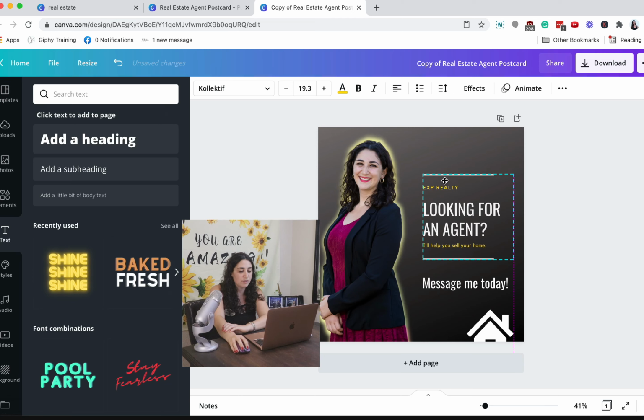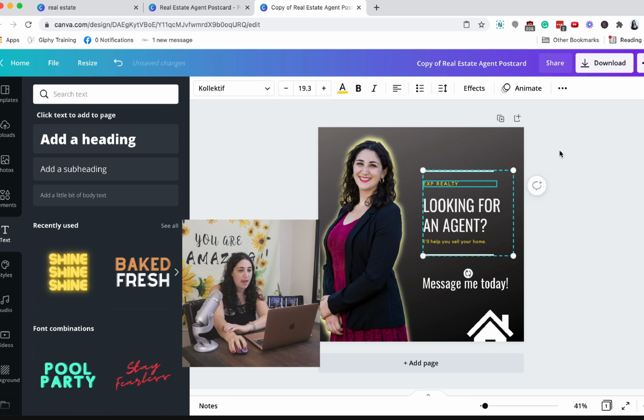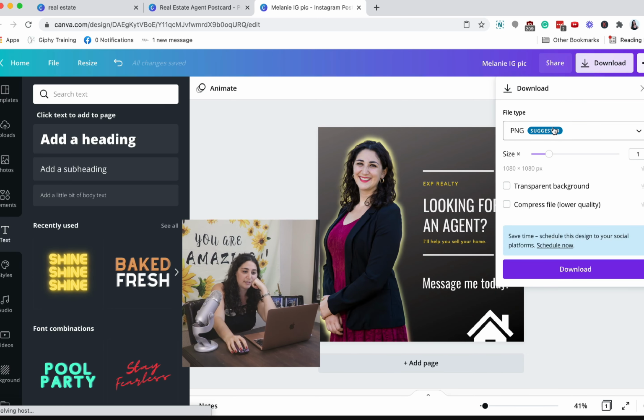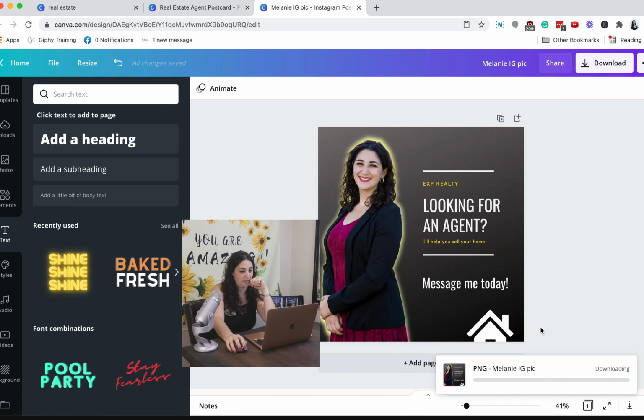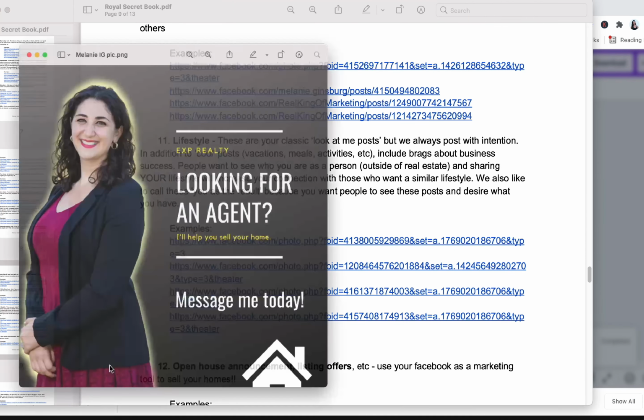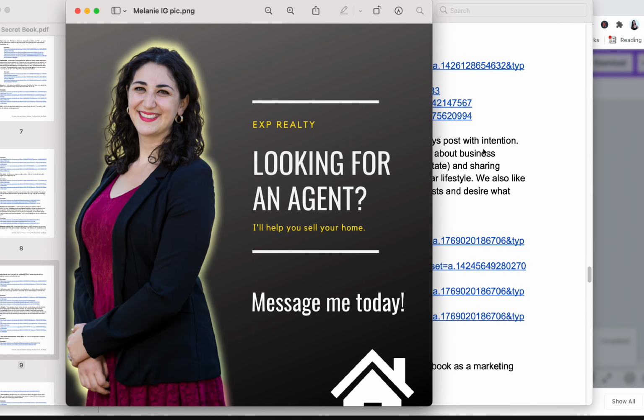I'm going to center this here, and now all you gotta do is click download. If you want here, you can say, okay, so this is like Melanie Instagram pic. And then I just download it as a PNG, download, look, there it is. Downloading, and it just shows up right here. So now I can open it, and look how beautiful this is. Wow, it looks even better big.